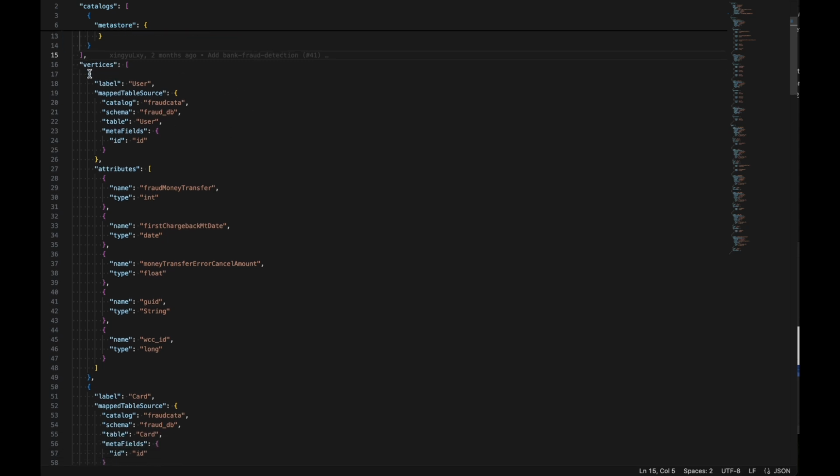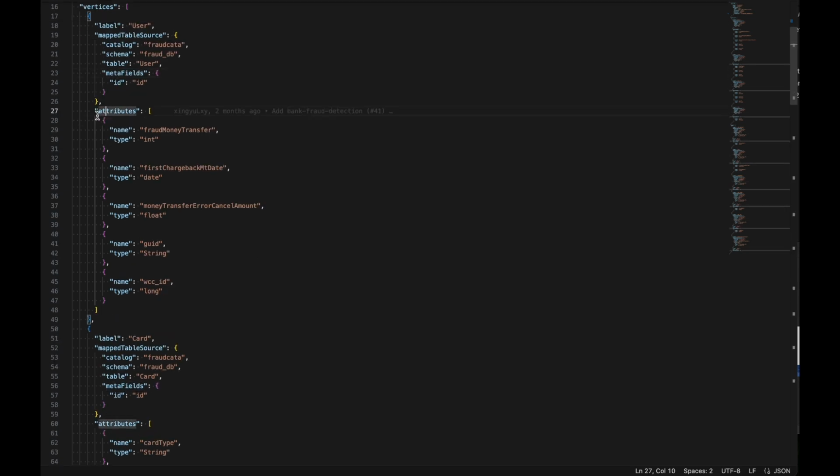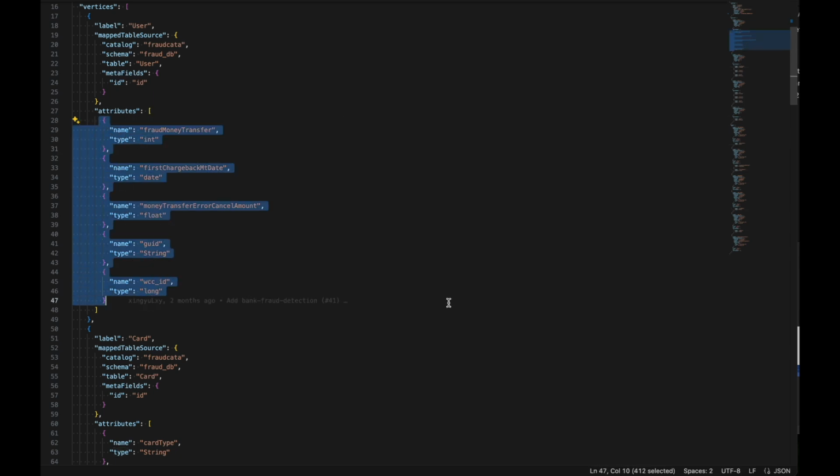And just underneath this catalogs entry, you can see that I have vertices or nodes. You can see that I've got an array of nodes here. Here's my first node, which is user. You can see my mapped table source showing which catalog this is coming from, the schema, the table, and then the meta fields that are involved in this specific node. Then you'll see attributes, which are where I define the attributes for the node itself, and this will be pulled from the SQL data source.